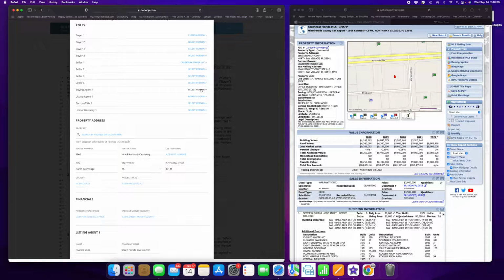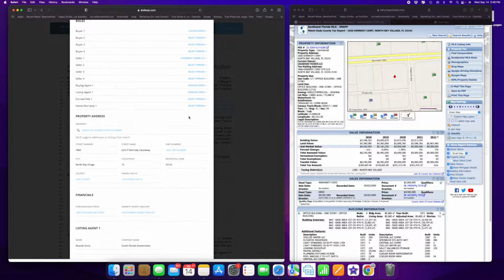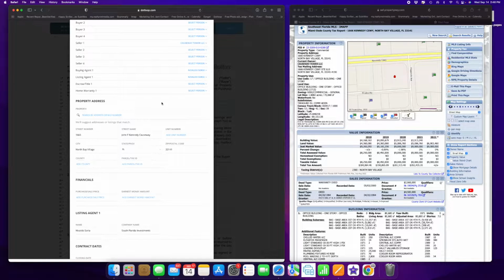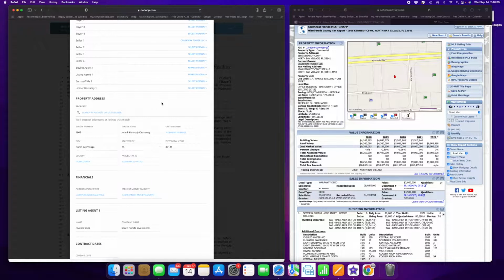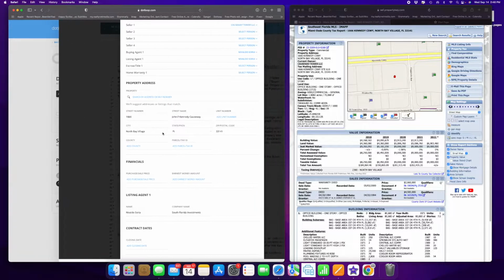Selling agent is the person that's representing the buyer. In this case, I'm going to put Nivaldo, but it will be whoever's representing the buyer. And then for listing agent, I'm going to put Nivaldo as well, because sometimes you can be a listing agent, representing a seller, and you're also representing your buyer. So I'm going to do it like that just for the example.